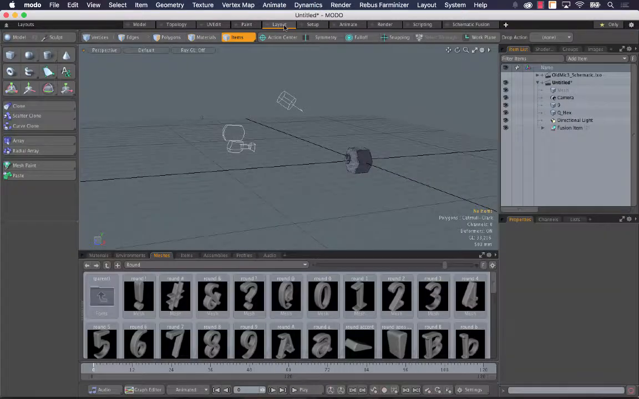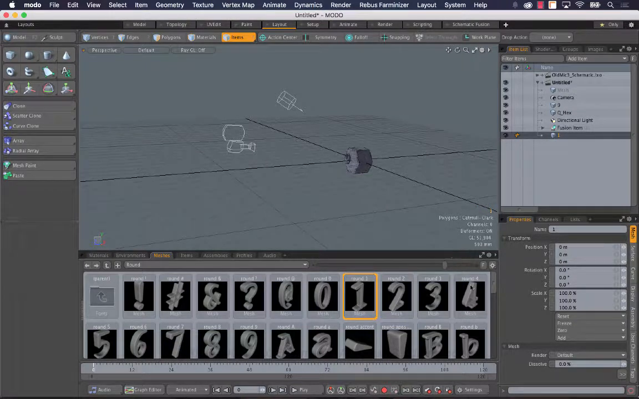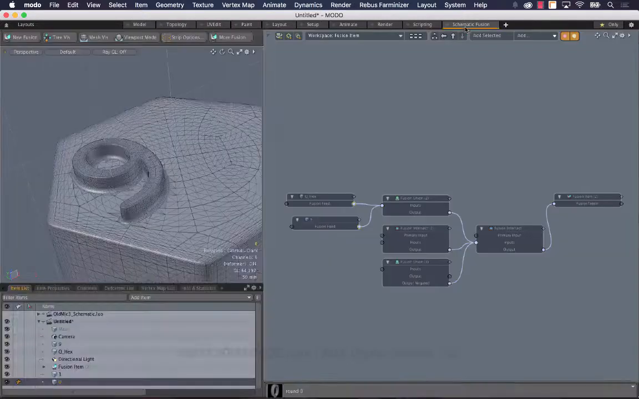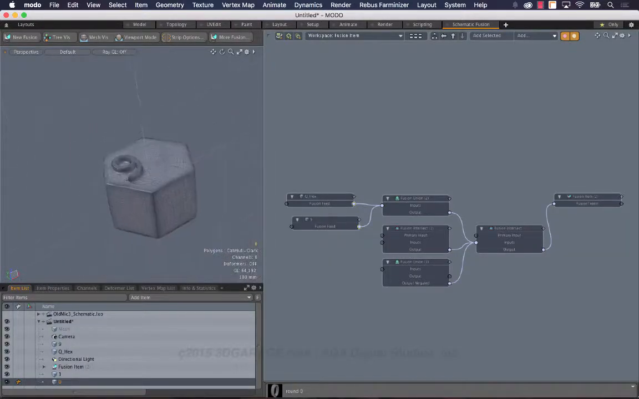I want to jump over here to layout, and let's do, of course, a 1. Jump that in there, and did that go in there? It did not. Do it again. There's a 1, and let's find a 0. Good. And we'll come back here to our schematic. Now, I want to add this as a schematic. I don't need to go back into make a new fusion. I could just put them in there.